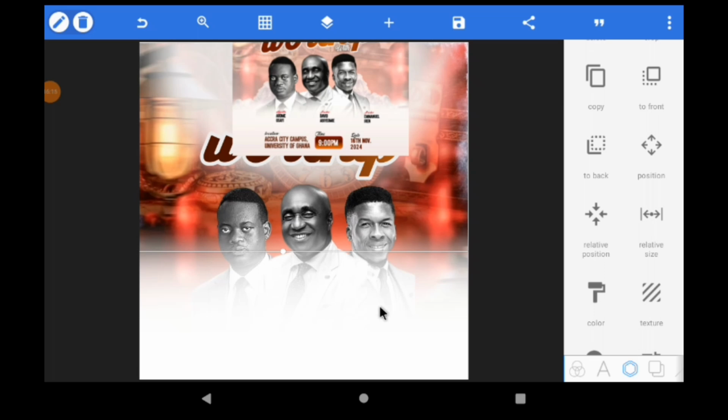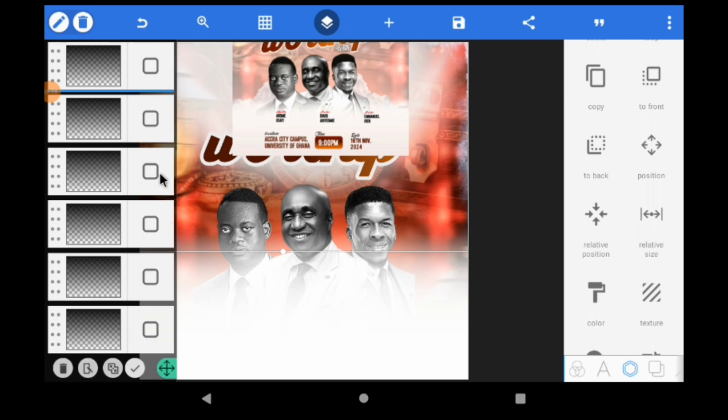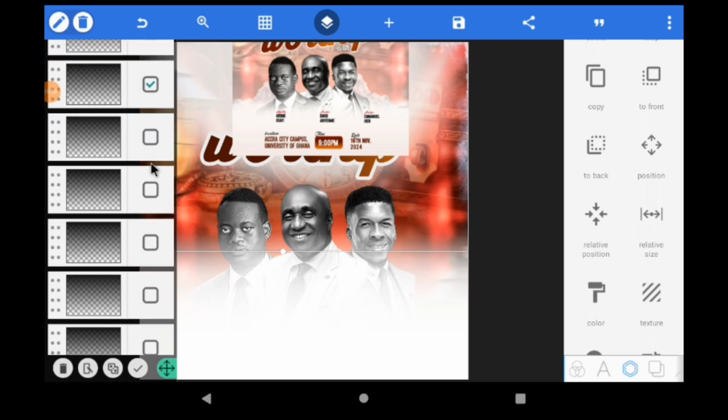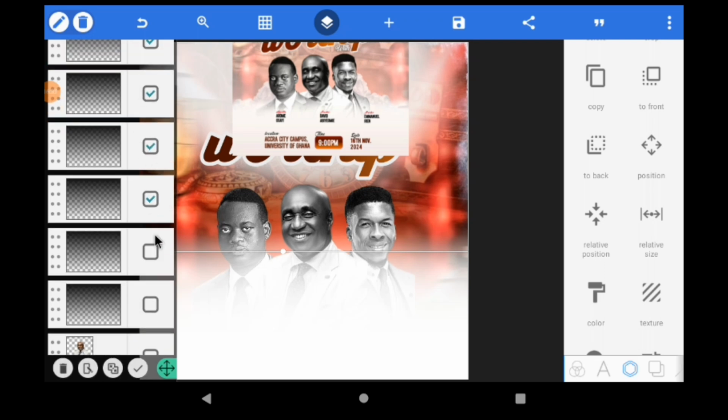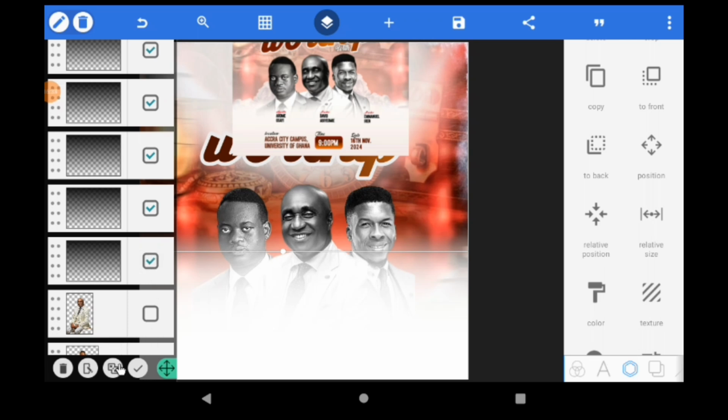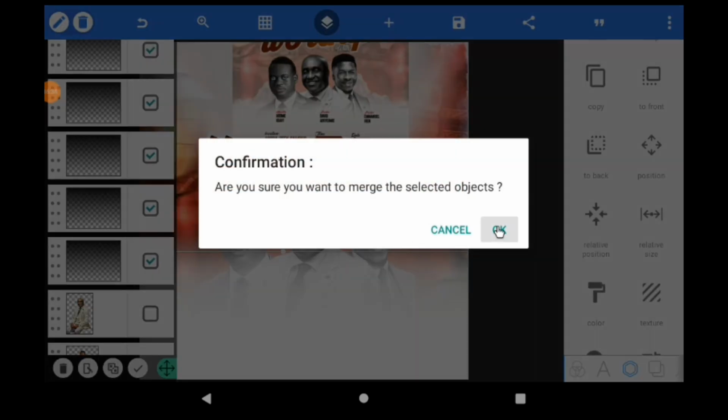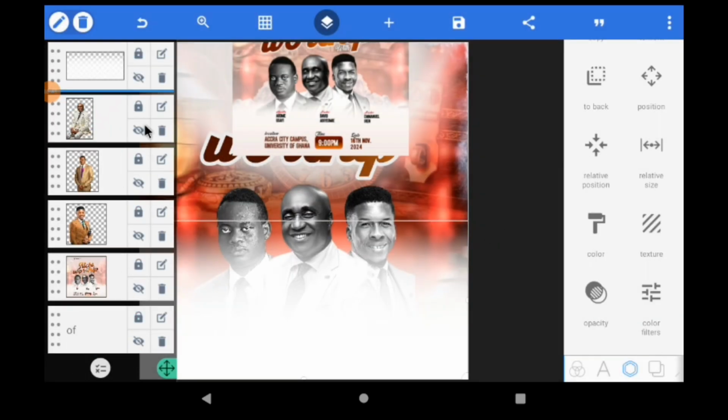Alright, I think this is fine now. So I can now merge all of this, or just lock them. I prefer to merge all these layers because they will become plenty on the working area. So I'm going to merge them like this. Now after merging them, you can lock them at the top like this.